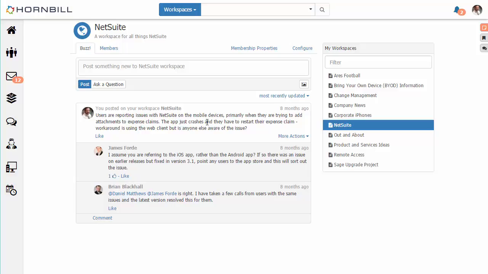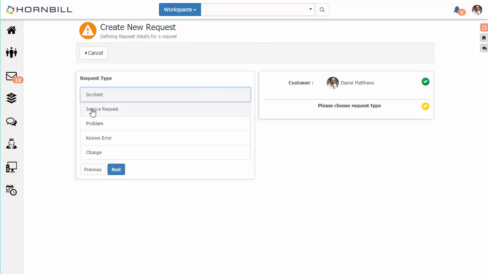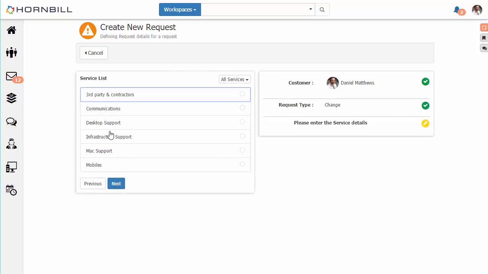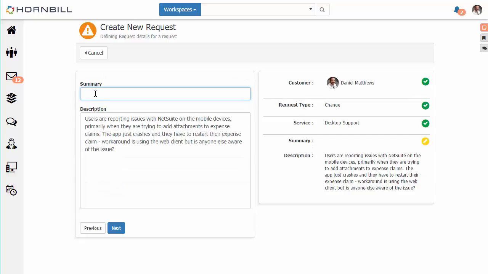So we start off here with someone talking about NetSuite having some issues with some users, and one of the support staff basically recommending a solution. As a result of this, we can actually raise a request directly from that workspace post. So here I'm just going to walk through raising a new change request. And this has collected some of that information from the original post in that workspace.